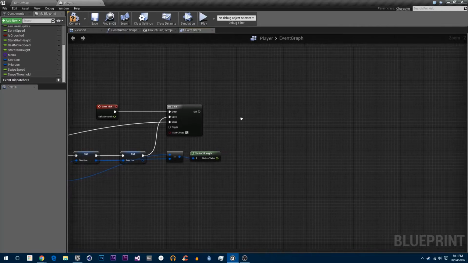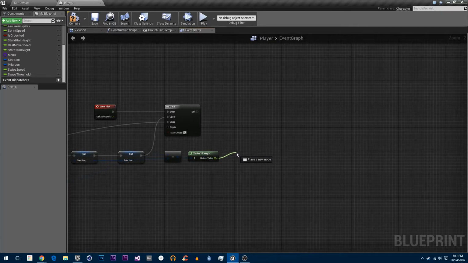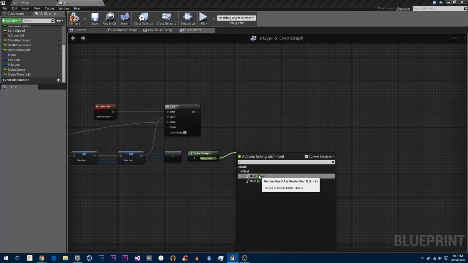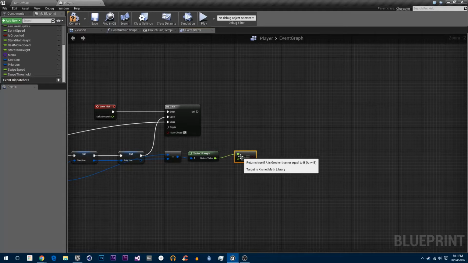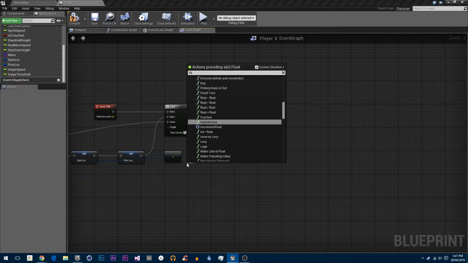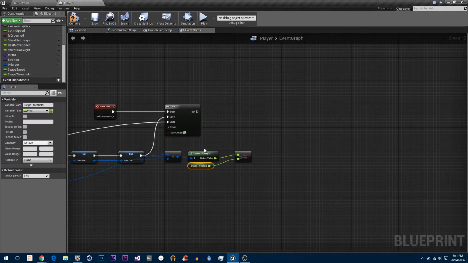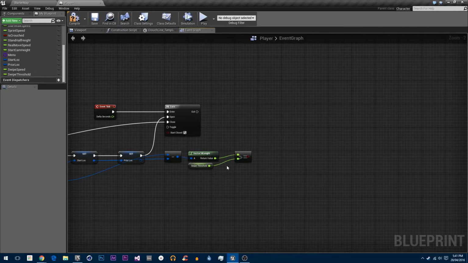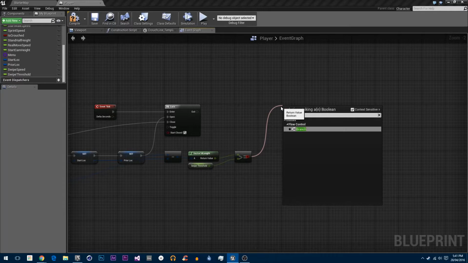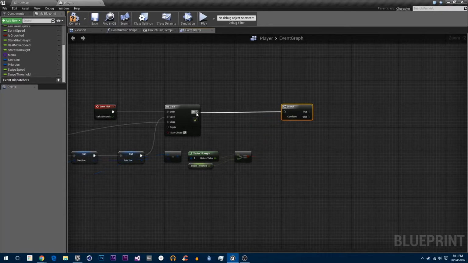Now we want to check if this is more than or equal to our threshold that we created before. If this is more than our threshold, then we want to start doing our swiping stuff. So we'll create a branch up here and put that into our gate.